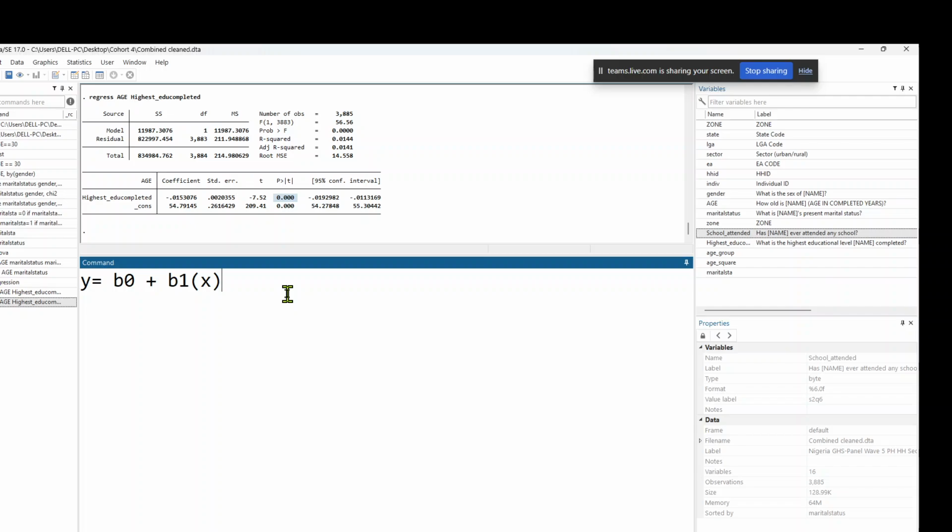So this one, if I want to write it out, please take it as if I'm on another page. It's going to be that age is equal to this constant 54.79. The value here is plus. This constant I have is plus, I'll still write it as plus. Then this is the coefficient of x. This is the one in front of this education, highest education completed.